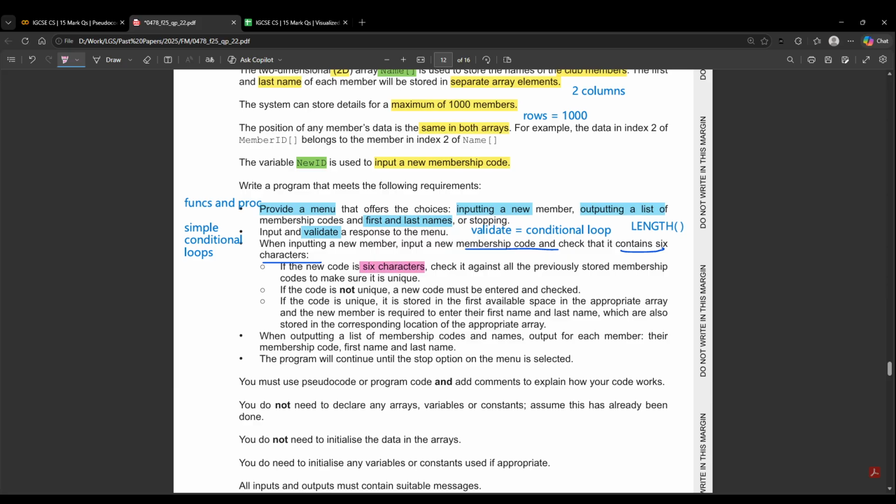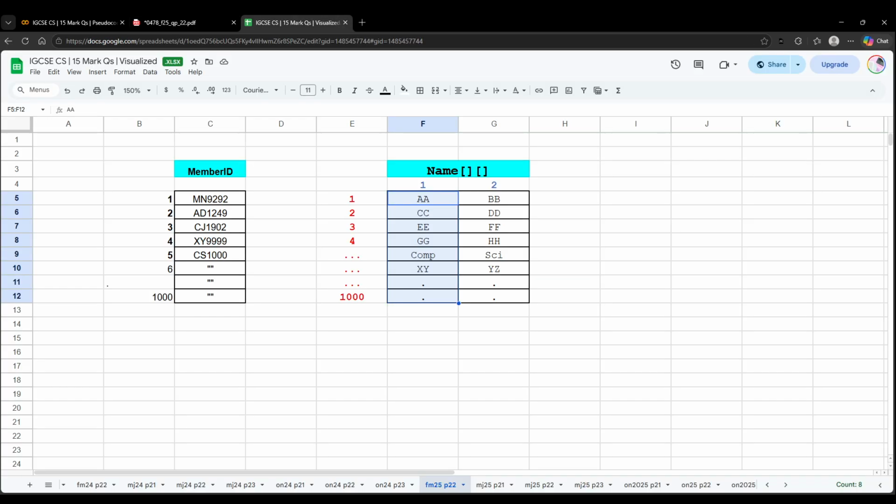6 characters, then we will check it against all the previously stored membership codes to make sure that it is unique. Okay, now this is literally just a linear search, but it would be done in the opposite direction, or you can do it normally as well. So let's say if I am going to input a new member ID, let's call them CJ1902. Now I cannot place this ID directly into the array. First, what I have to do is I have to get this input and I have to do a linear search starting from the first index till the current position, which is right now 6, or technically it would be till 5. So is this equal to CJ?